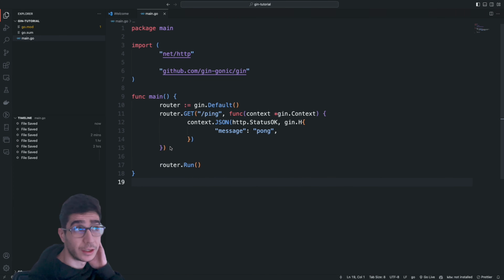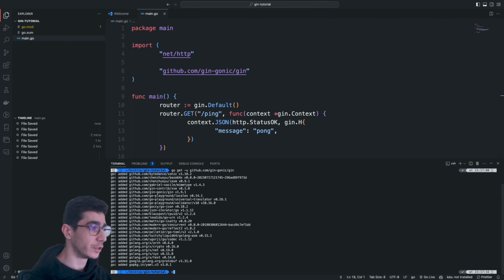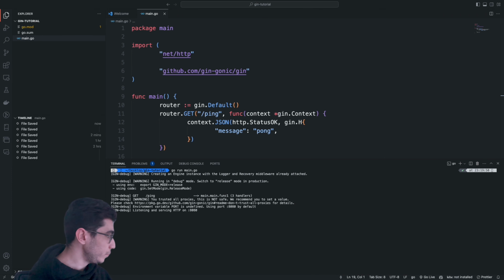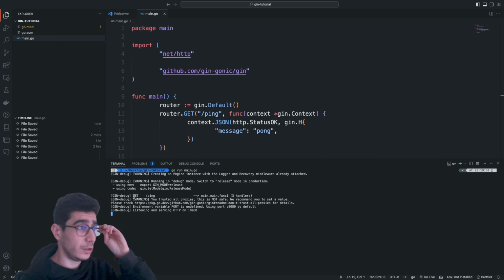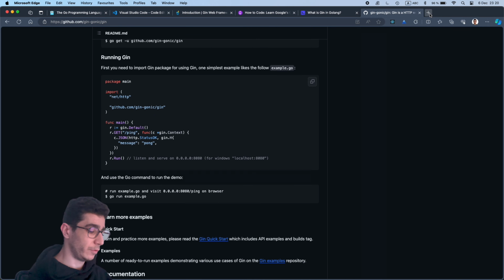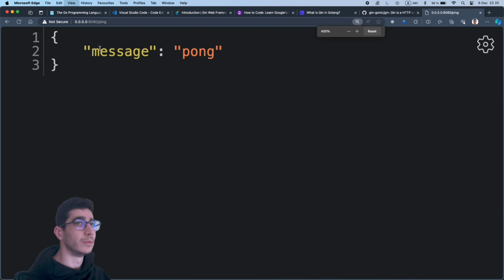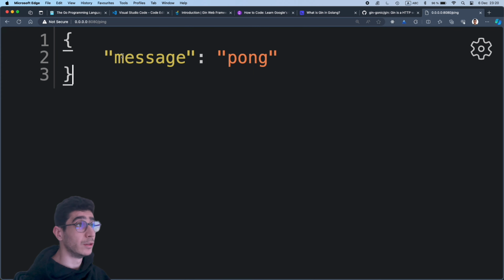Here we go. This is a very simple web application that has a GET route, and it responds with a JSON file to us. Let me open up my terminal and see it in the real world. I say clear, and go run main.go. It runs, and we have just one route for /ping, and it runs our func. If I go to my browser, let me zoom in, we have our JSON file with message and Pong.